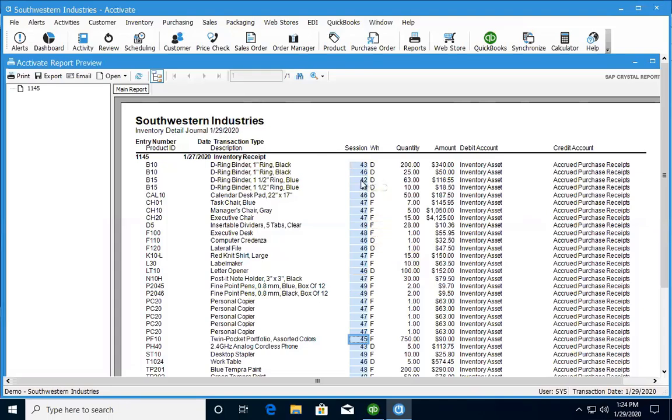So if I have any questions on, what PO did these come from? Why did I post this? Maybe the amount is off from what I normally see for this product, because we do show you the product. Then I can look at this particular session. So let's go and research session 43.